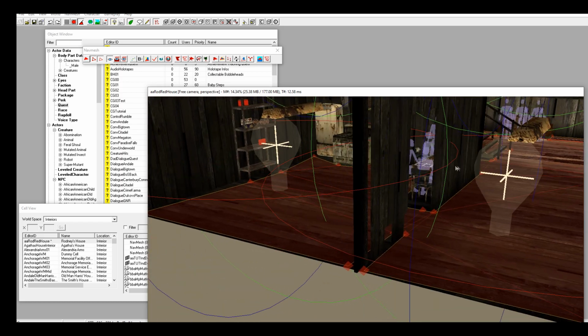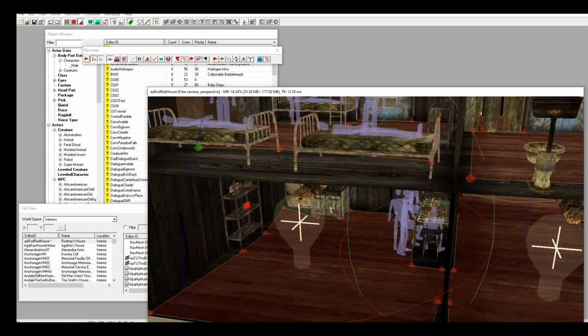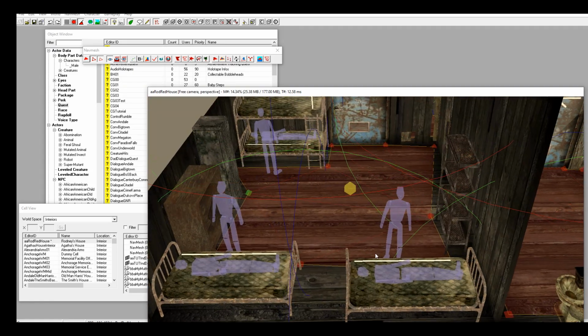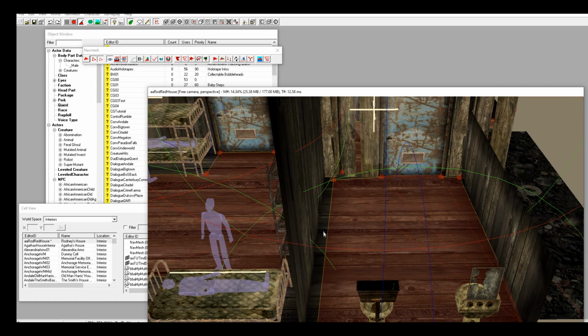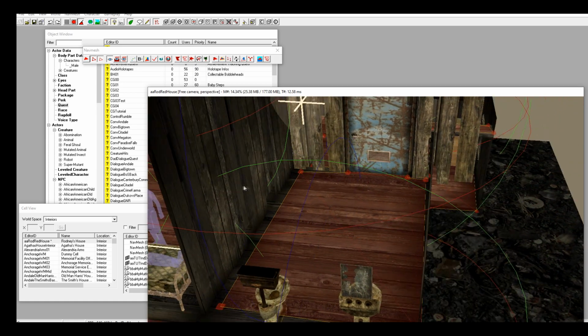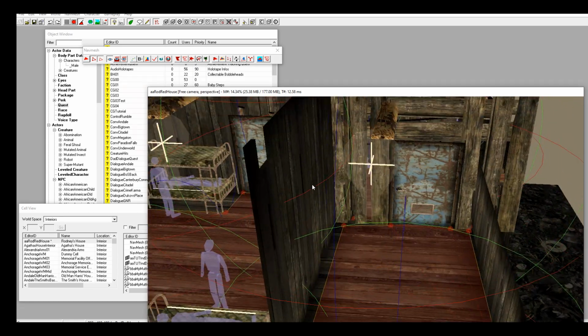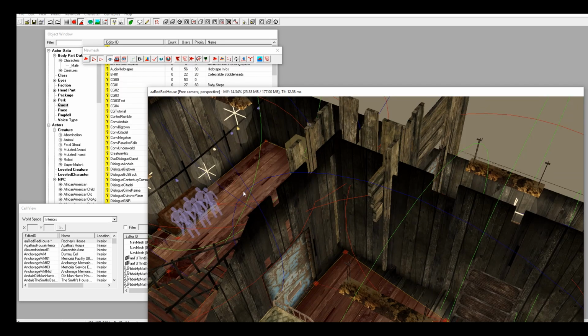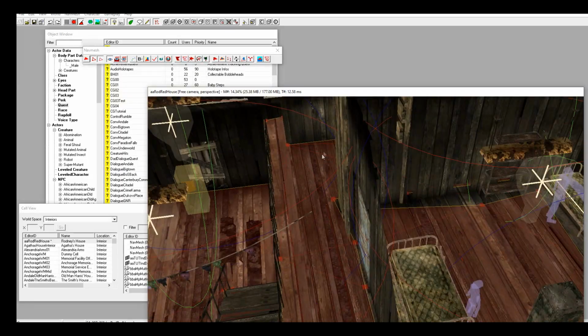So, there you go. Boom, boom, boom. All right. This is my bathroom. Wow, that bathroom looking kind of empty right there. I don't know. I should probably do something about that.